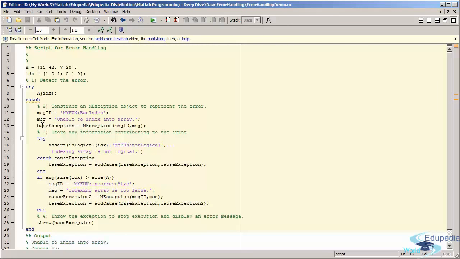Now the third step is to store any information contributing to the error. Again, I'm going to do a try and catch block, and in the try block I'm going to assert whether the IDX is a logical array or not. So I'm going to use the function isLogical and pass the IDX matrix to it. So I'm obviously going to get that IDX is not a logical matrix, and I will write an error that indexing array is not a logical array. So in the catch section, I'm going to catch this cause exception, and I'm going to add this cause to our already existing base exception.